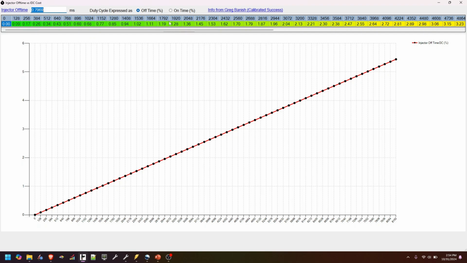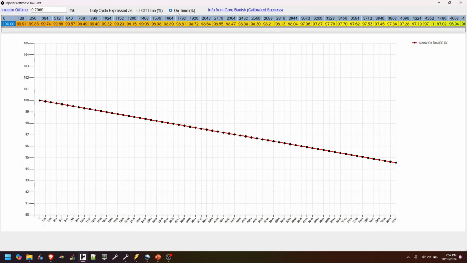We can look at it the opposite way. So this is the on-time percentage. So this is kind of where we were before, like really with that off time, you know, about 95% true duty cycle is what we can achieve.